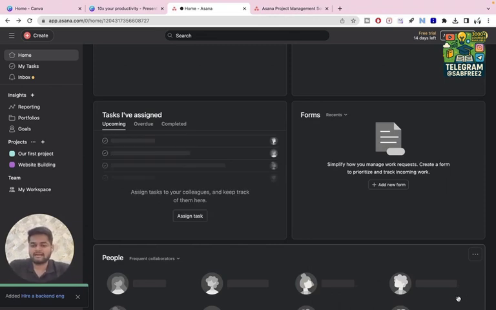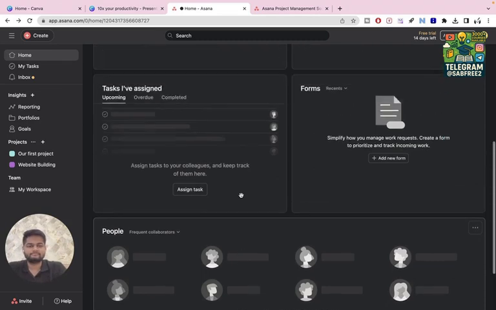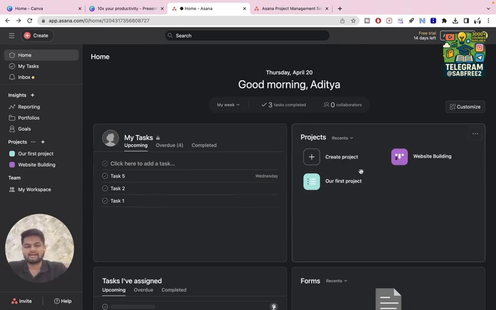So I can assign tasks in this way to my team members, and they can go through this task, they can complete this task, and they will be notified. All right. I can see my team members over here, what they are doing, what tasks they are on, and this is a really good way to collaborate with your team. Okay, so this is about creating tasks and creating projects.